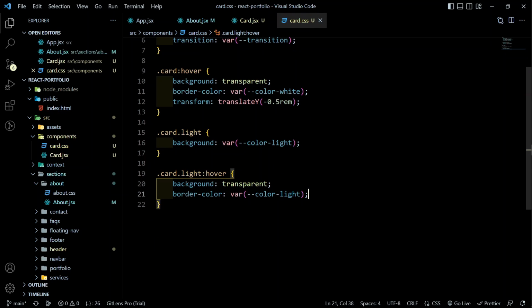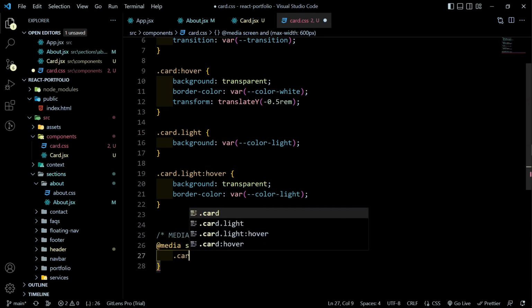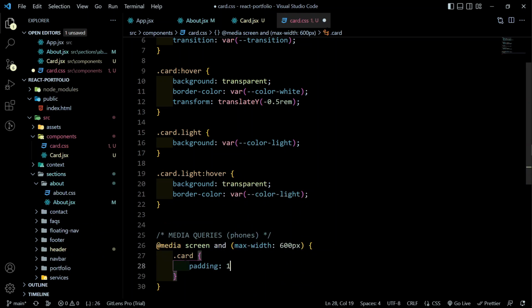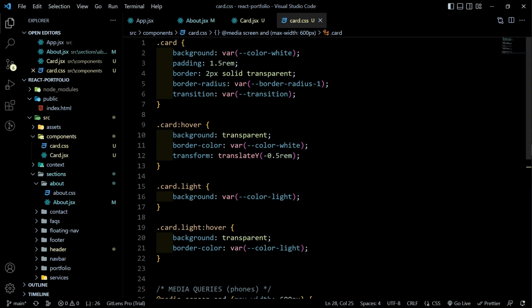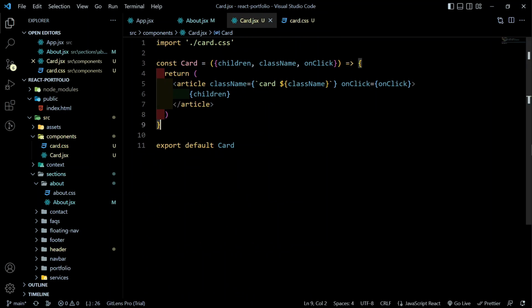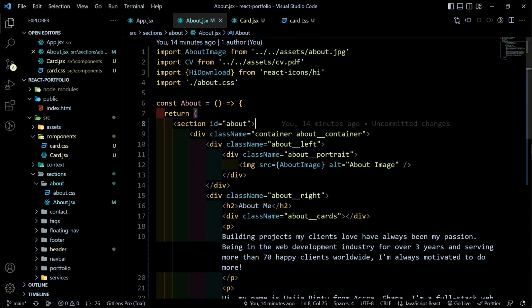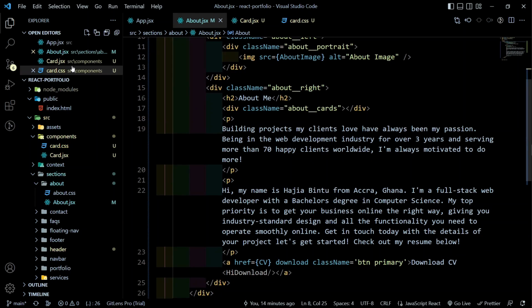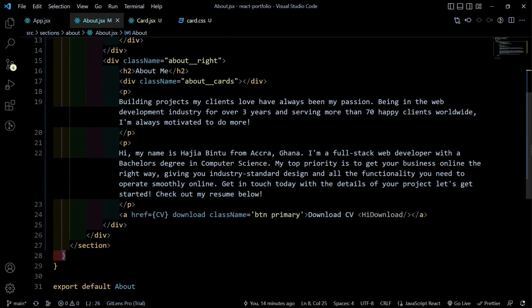Cool. We should have a media query here, which is going to be very simple. The media query is going to be for phones alone. Here I want to get a card and give it a padding of 1.2rem, and that's all. So this is the card CSS. Perfect. So now we can use this reusable card component in our project, which is exactly what React is about.